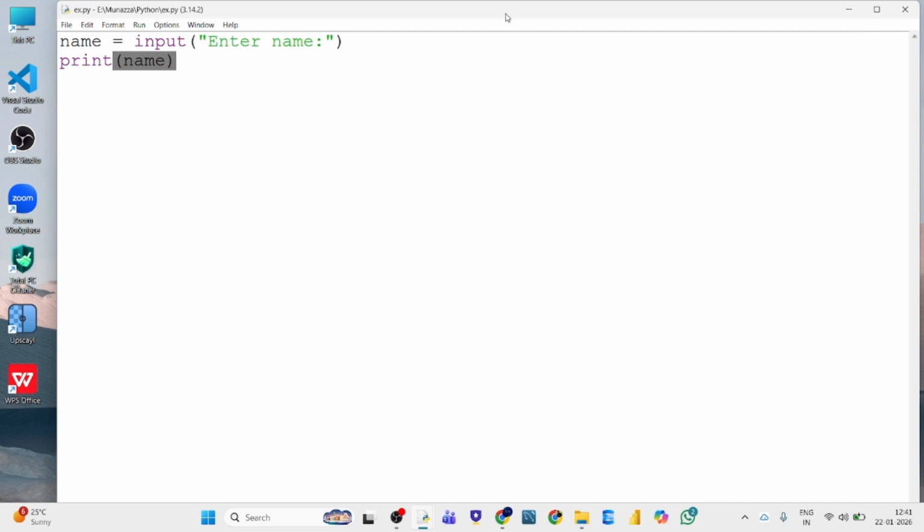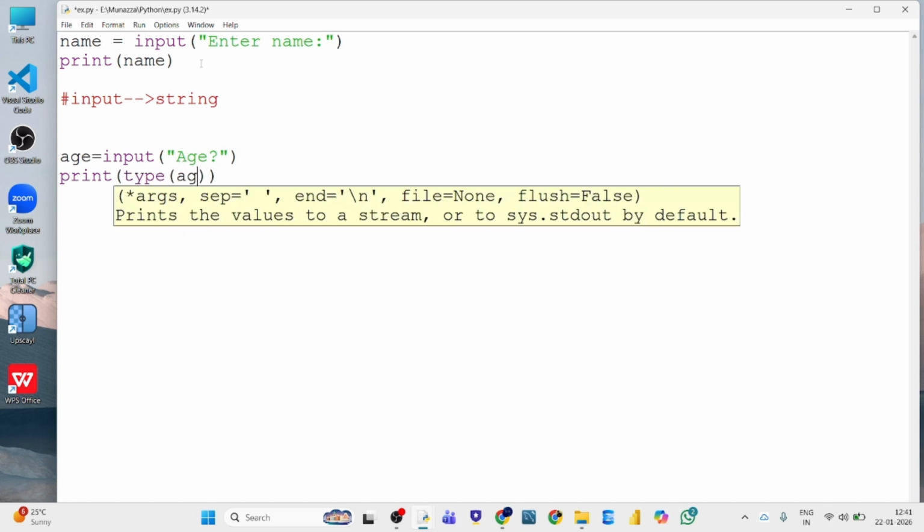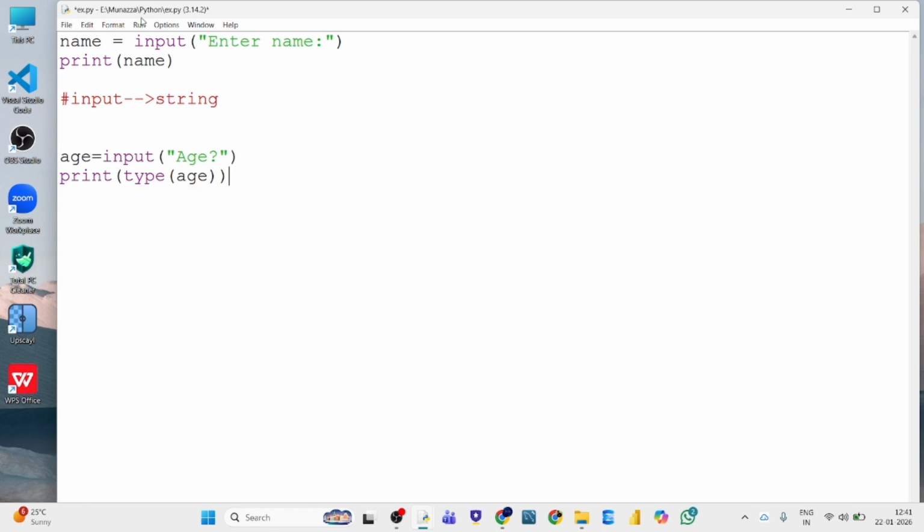Now, whatever data has been taken through the input function will be treated as a string. No matter what data it is, whether it is a number or a float value or anything, it will still be treated as a string. Like in the variable age, we mostly enter numbers as the data, right? I'm asking the user to enter his age, and let us find out what will be the data type of this variable. In the previous video, we discussed the type function, which helps us find the data type of a specific variable.